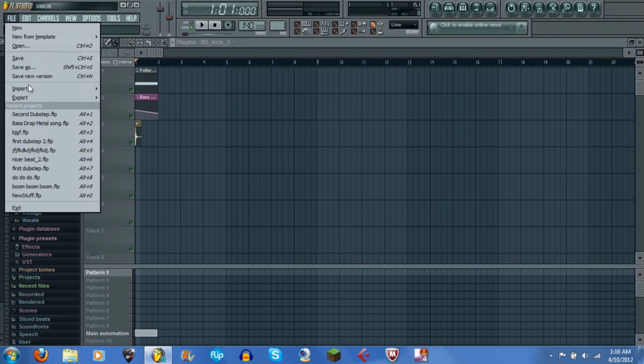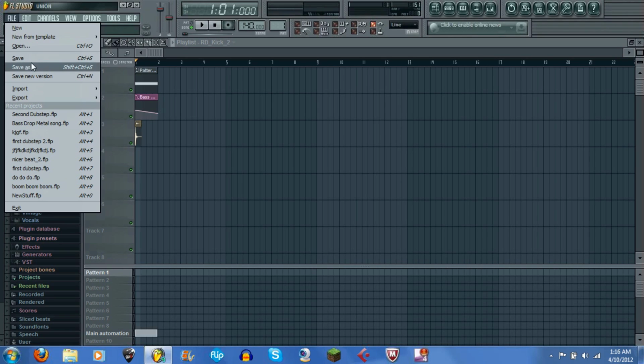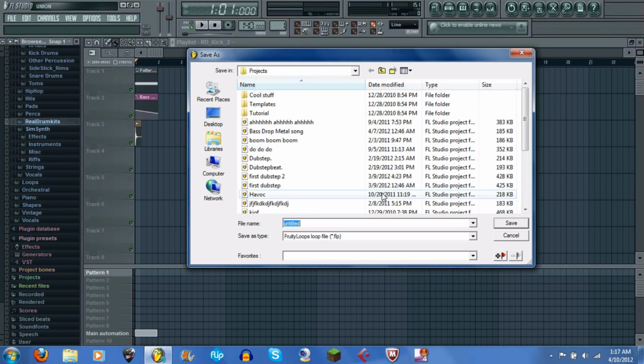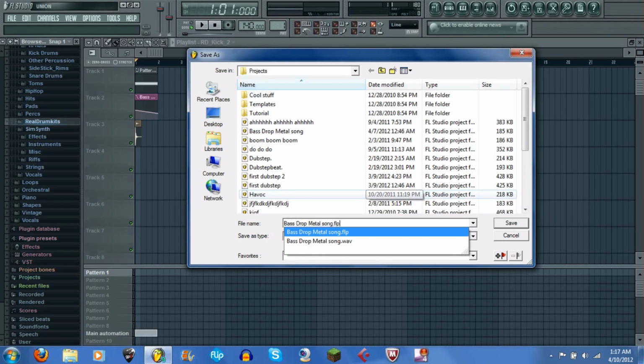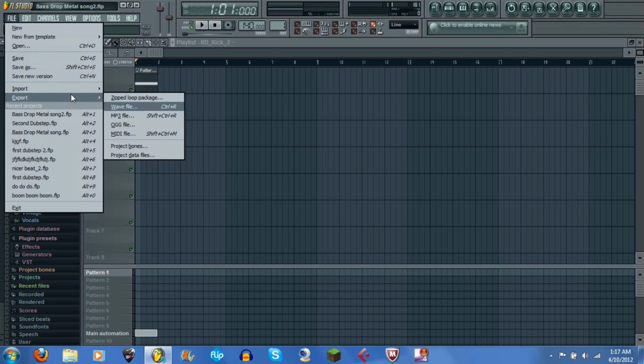All you do, file, save as, save it where you want to. Alright, so here, I'll help you do this one if you don't know. Save as. Bass drop, metal song, 2. Alright, let's save it. Now, what we're going to do, we're going to export it. I'm going to export it as an MP3. You could export it as an MP3 or WAV in order to put it into Audacity. I'm going to export it as a WAV file.